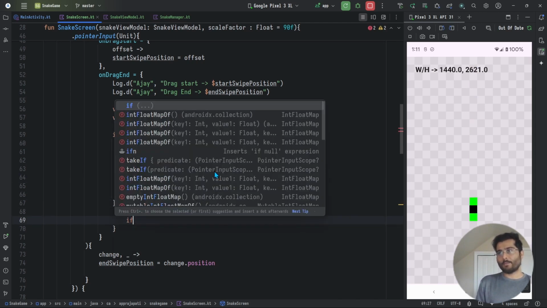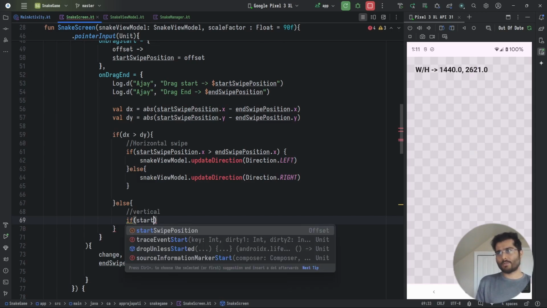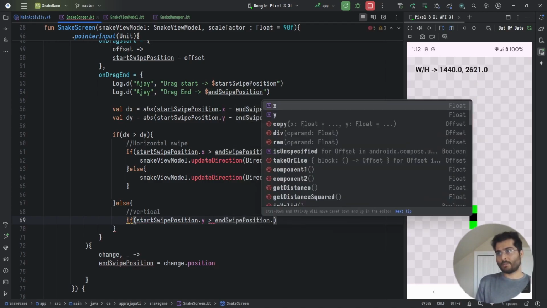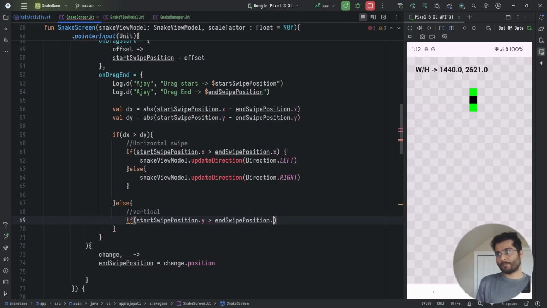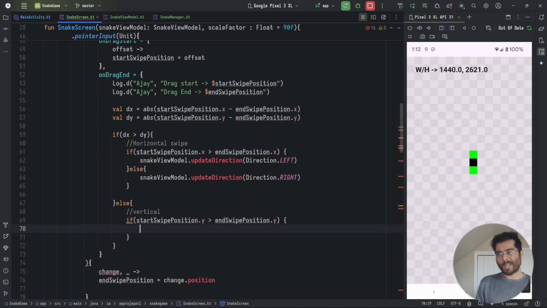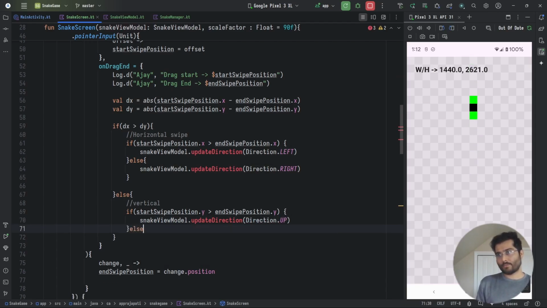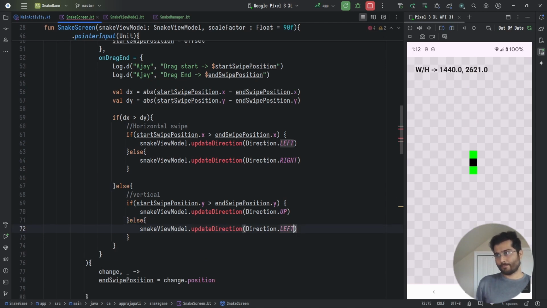Okay, same goes here. If start swipe position dot y is greater than end swipe position dot y, then we are dealing with up direction, right? Up. Else we are dealing with down direction. That's how simple that is. Okay, and let's just go ahead and create this method.